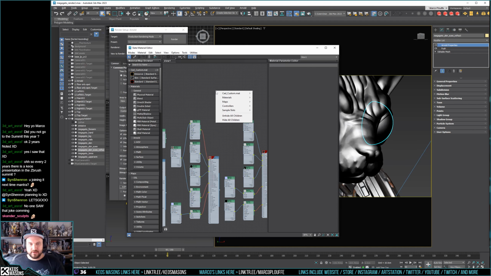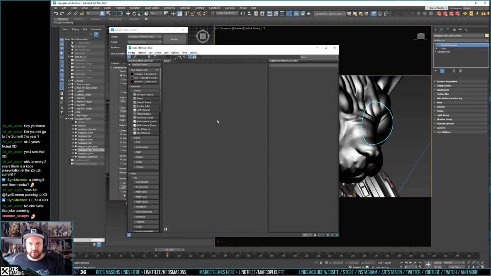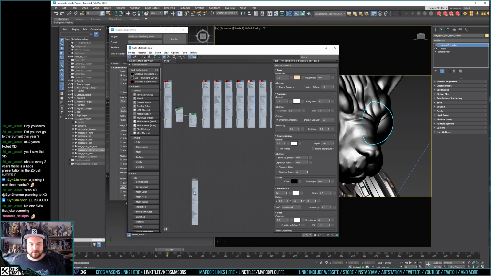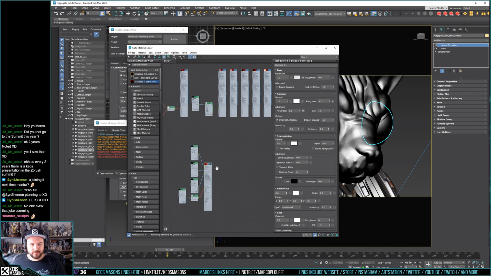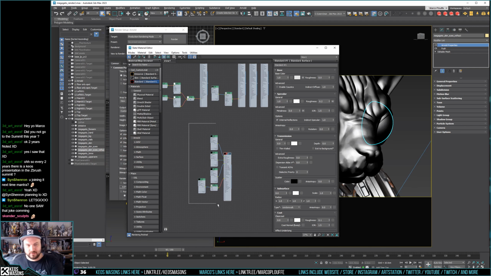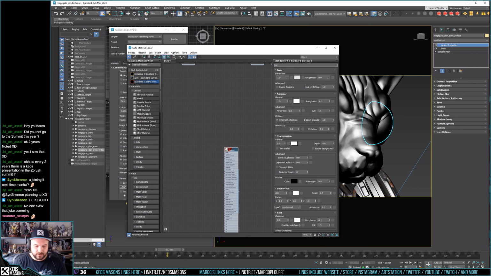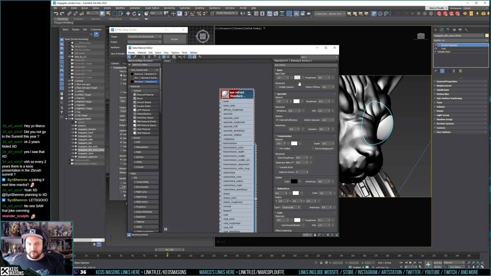Is it just a normal material and it's written refraction in it? Let's grab this here. No, it's just standard. There we go. All right, refract. Assign it. Okay. So.